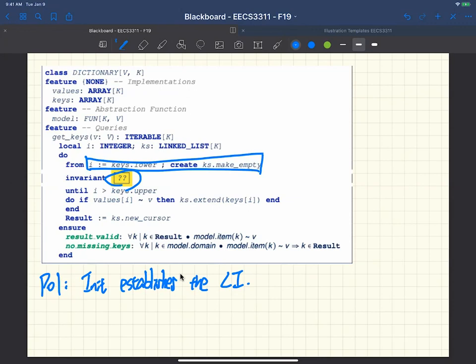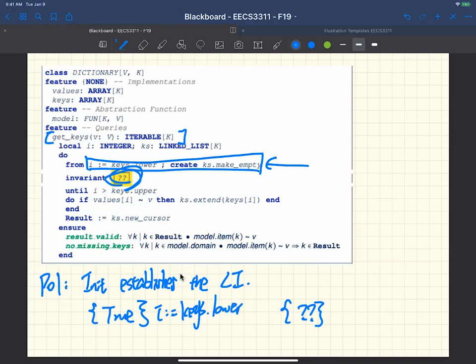Does this particular feature have any precondition? No. So we simply say true. No precondition, and then we want to establish whatever invariant it is. That's still some exercise you want to do. And what about the initialization part? Just simply copy down the code: I is assigned keys.lower, followed by ks.make_empty. That's the first one. Let's do one more, just so you can get an idea.